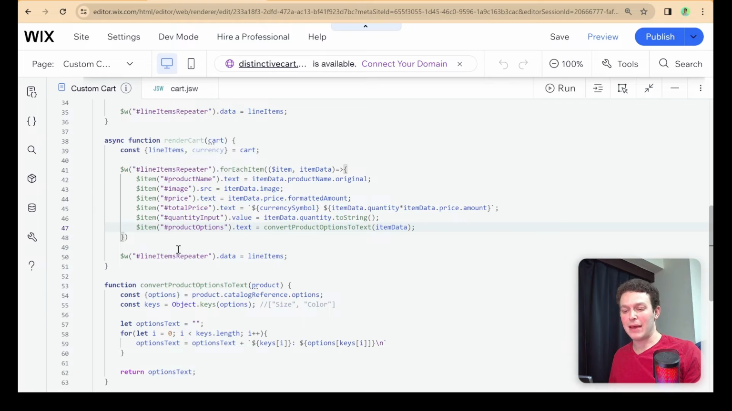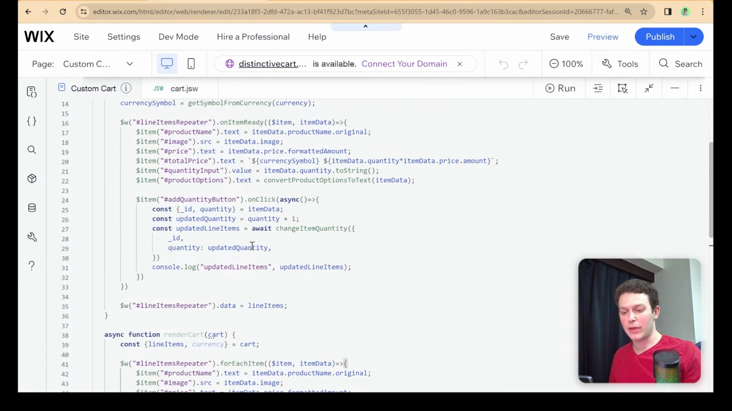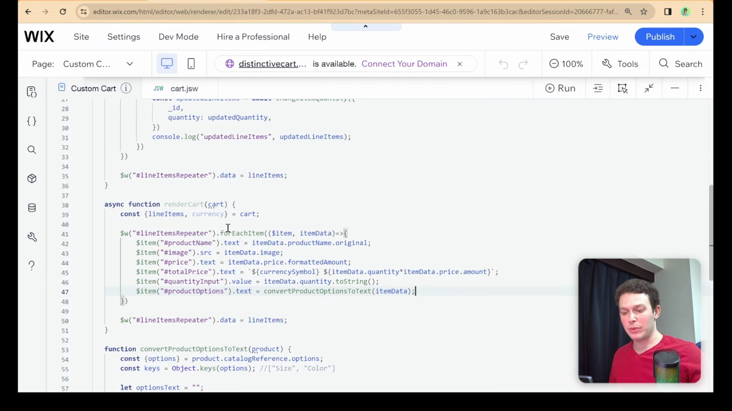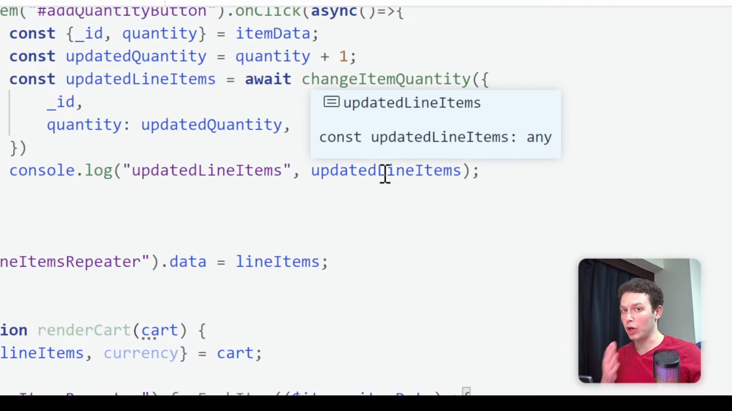So now that we have our render cart function, what I'm going to do is I'm going to call that here after we get back our updated line items, which is essentially our cart.